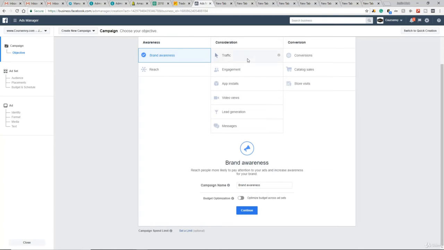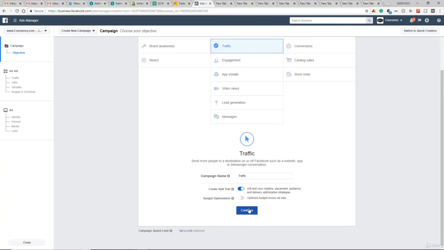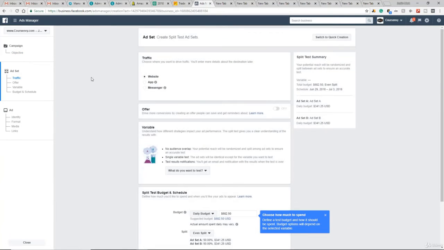So let's just look at one of these. Traffic, create split test, and then click continue. Now as you can see in the left sidebar here under ad set, there's a new addition, variable. That's what I'm always talking about when we do split test. Remember, split test is like science. You have your hypothesis, and for that hypothesis you have a control group and then a test group. And in that test group, you test one single variable. So you can see it here under the variable step.